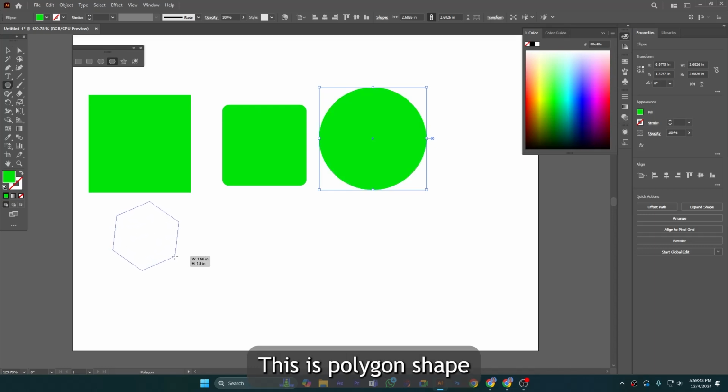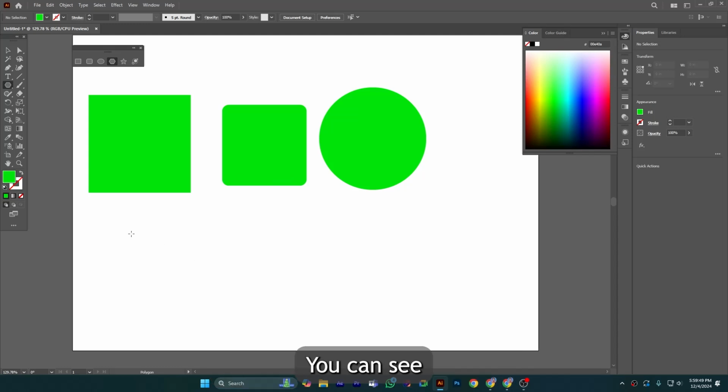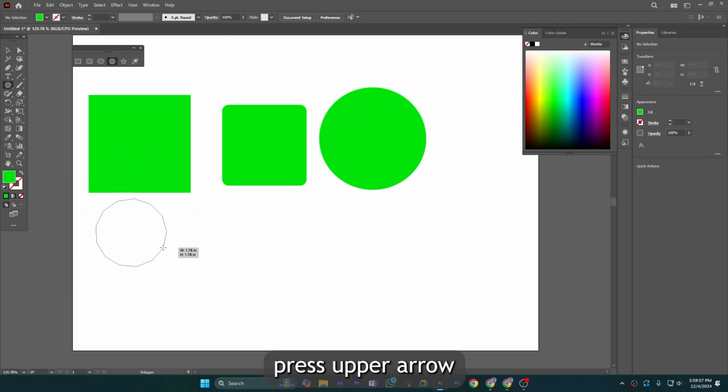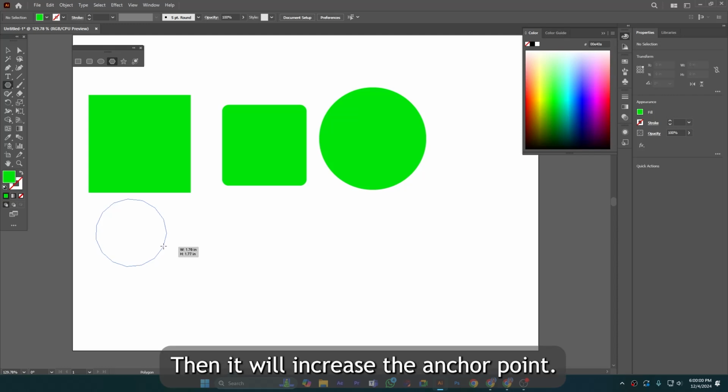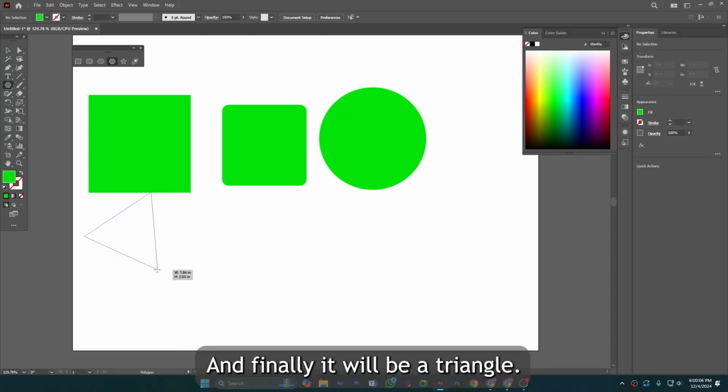Then polygon. This is a polygon shape. Okay, polygon shape you can see when I am drawing, without releasing the mouse, if I press the up arrow, then it will increase the anchor points, and if I press the down arrow, it will decrease the anchor points, and finally it will be a triangle.